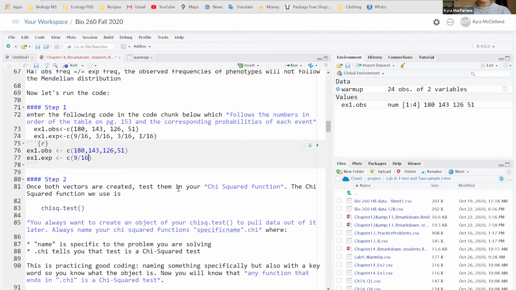So let's type that out. 9 out of 16, 3 out of 16, 3 out of 16, 1 out of 16. And you'll notice that these correspond. It's very important that these go in the same order.